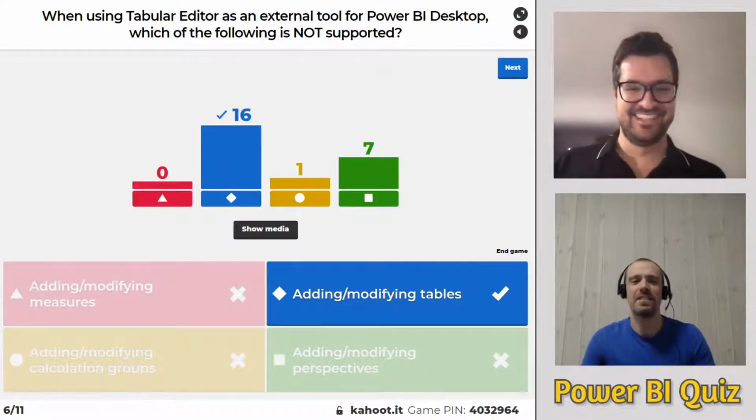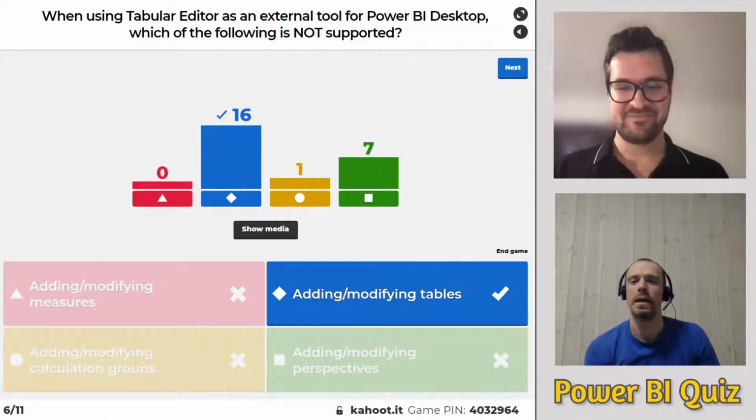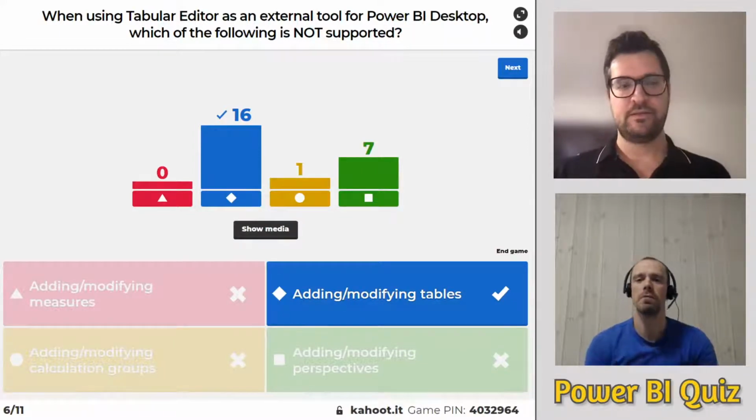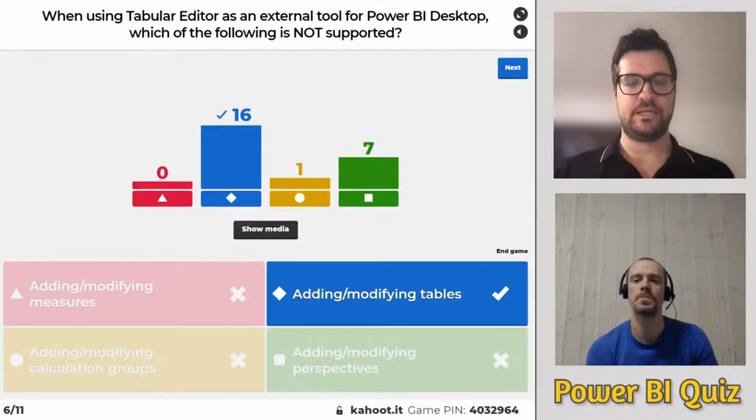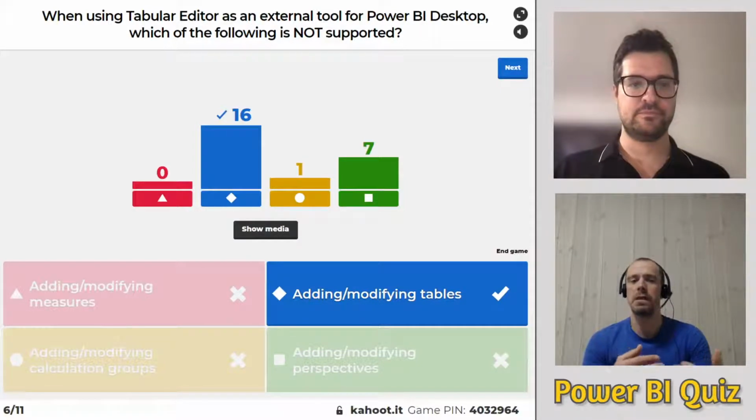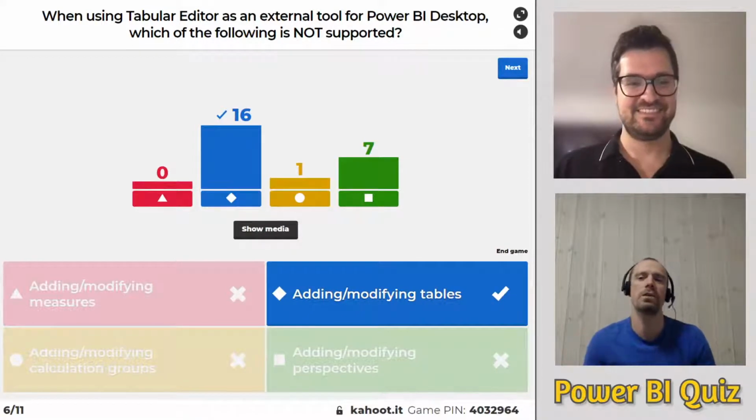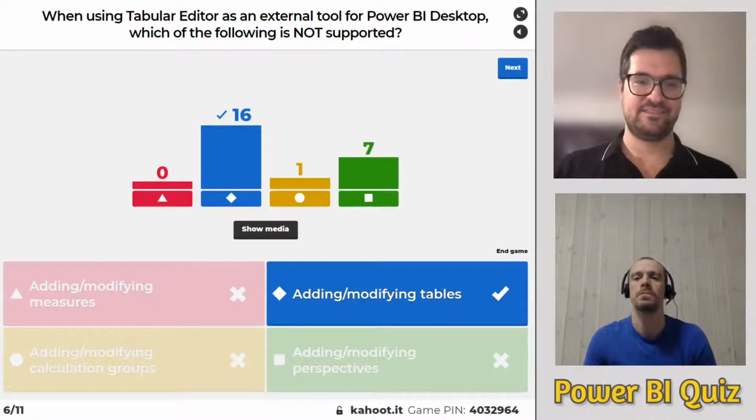Yeah, because we had the XMLA read-write endpoint going live. Was it last week, 2 weeks ago? So a lot of these enterprise features are now arriving to Power BI. Yeah, correct. And I believe 7 people answered perspectives, and I also think that's because it's not a feature that's used so much, because it's so limited where you can use it with these personalized visuals.